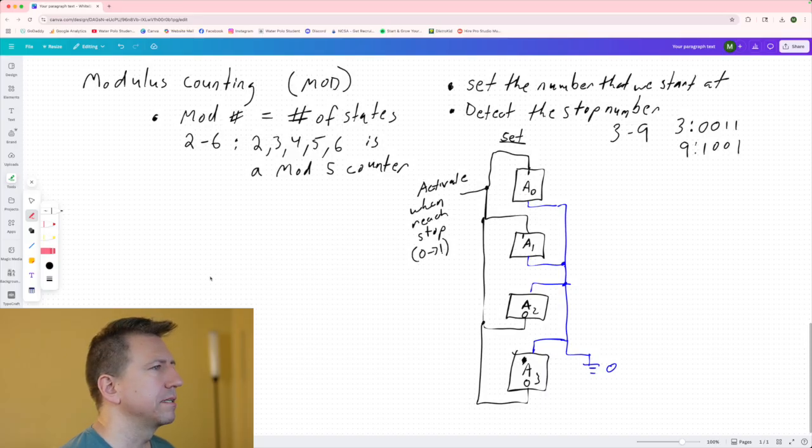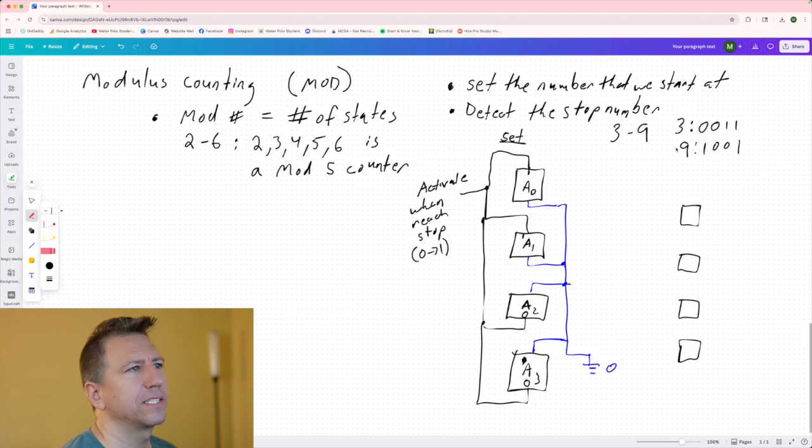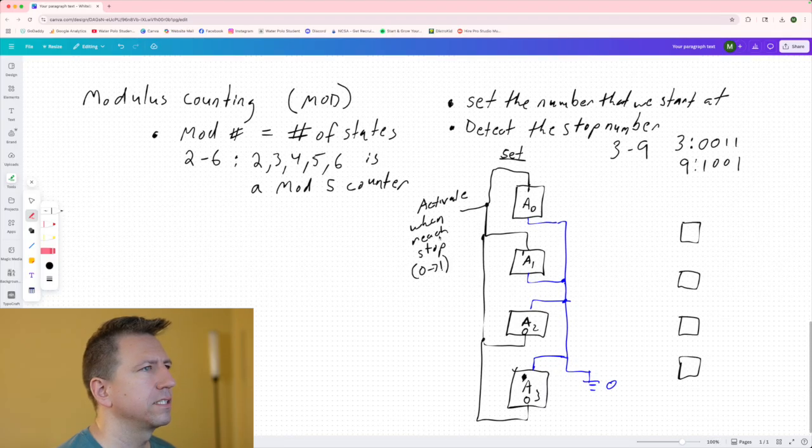What about the reset part then? So let's see. Might have to draw this a little smaller here. Okay, so for a reset, we need to detect when we reach past the number 9. And you know, actually I'm going to do this on the other screen, so let's go to the other screen here.